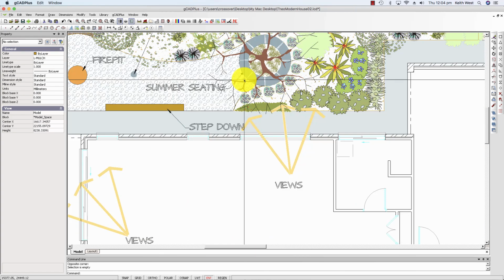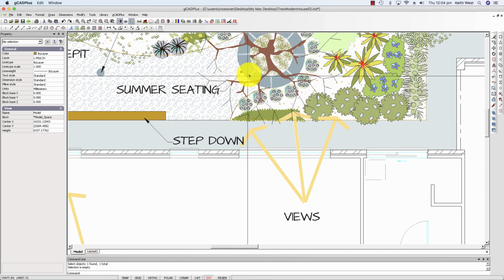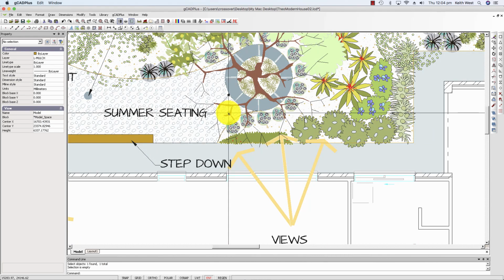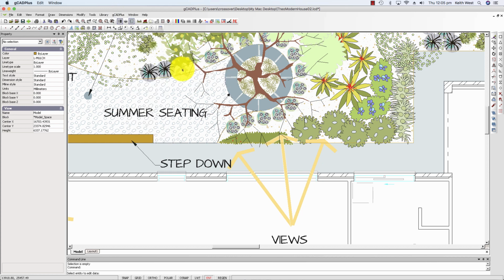Let's imagine that this raised seat around the base of that featured tree in the courtyard, let's imagine that we want to put some information, some extended information with it. So we go to gCADPlus, extended data, and we're going to store extended data. The prompt down here says select the entity to edit the data. So we click it, and now we're asked, is this entity some paving or some decking or irrigation species? Is it grass, lighting, or symbols?